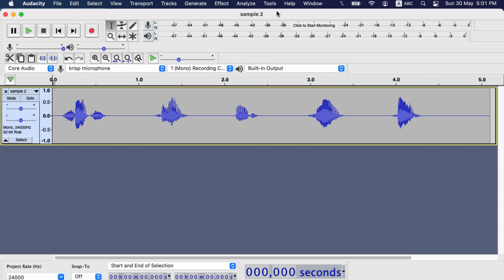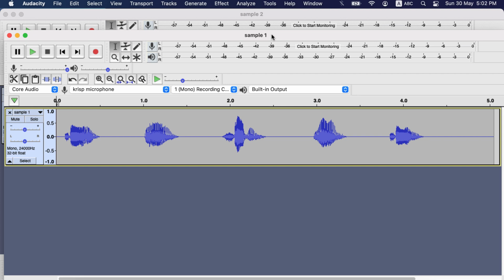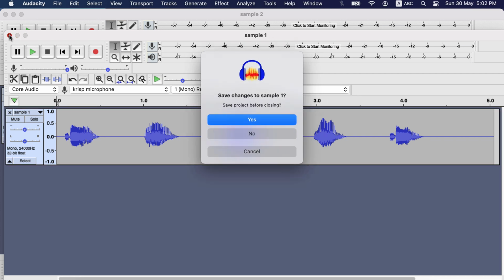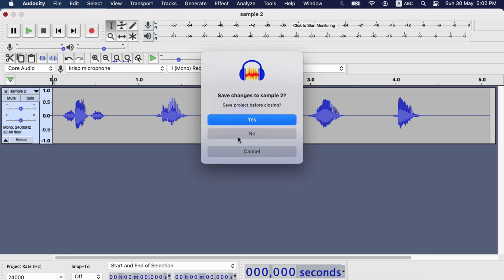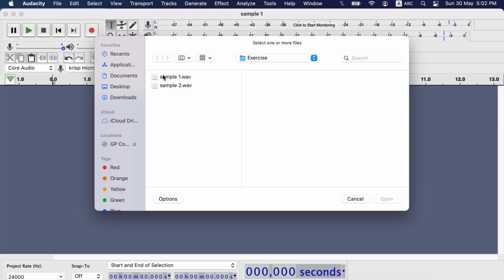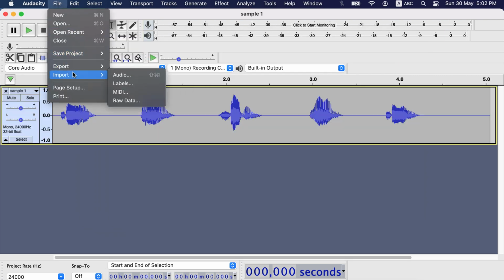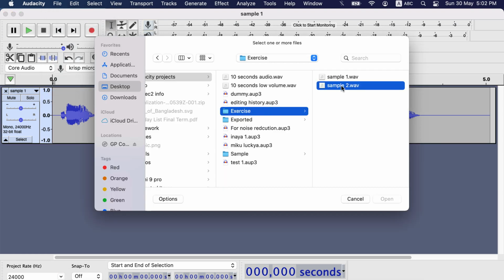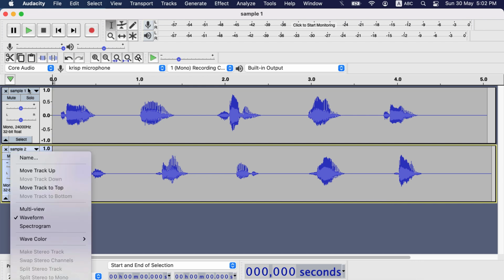To open multiple files as multiple tracks, you have to use the import option. I will cross out extra Audacity windows and will keep only one. You can use the file open option for the first file. For other files, use the import option. You can import several types of files, but we are interested only in audio files now. You see two files are opened in two separate tracks using the import option.